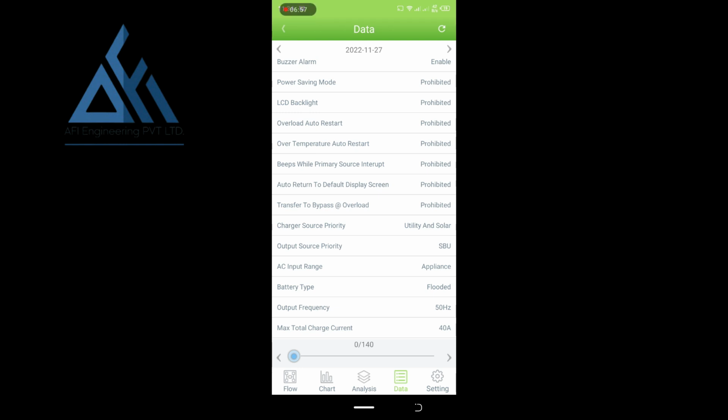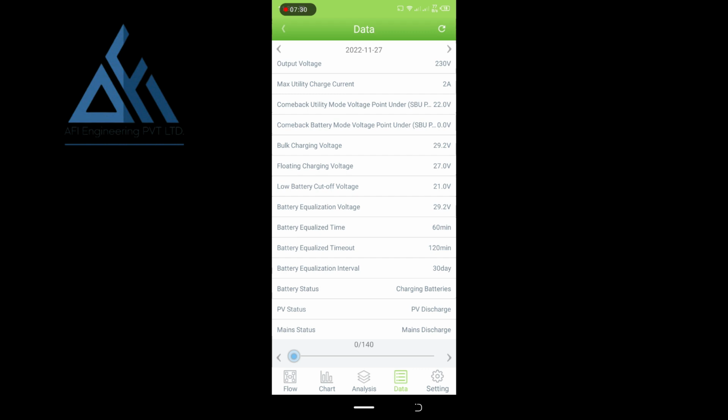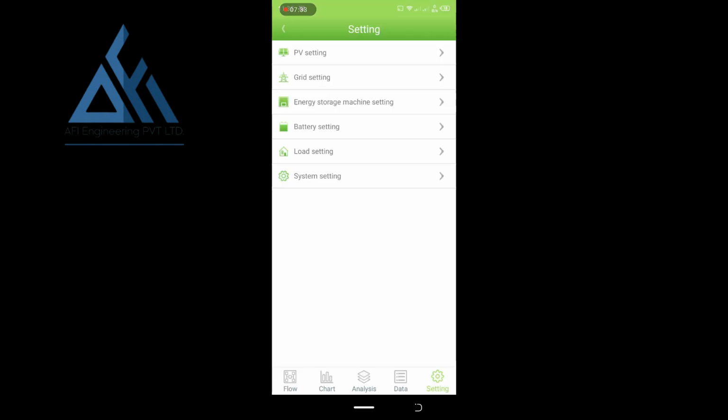Like power saving mode, by default it is prohibited. LCD backlight is prohibited, overload restart is prohibited, overload temperature auto restart is prohibited, beeps is prohibited, and for charger priority we have put utility and solar because we have load shedding in Karachi. But you can set solar only or utility only. And output source priority is set to SBU, solar battery utility. Battery type is flooded.